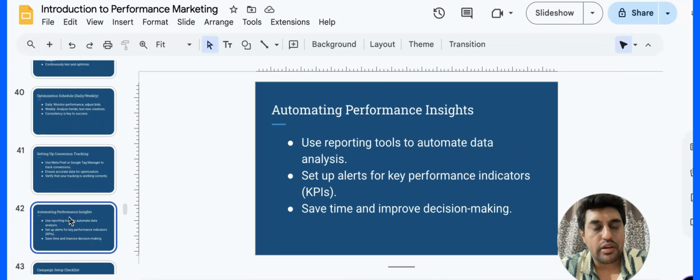Then automated performance insights. Automated performance insights can save your time and improve your decision making. Use reporting tools to automate the data analysis, and set up alerts for key performance indicators, KPIs, so you are notified when something needs your attention. It's like hiring an assistant. You can delegate tasks to free up your time and focus on more important things, which is scaling the campaigns.